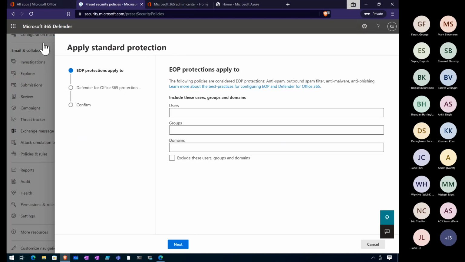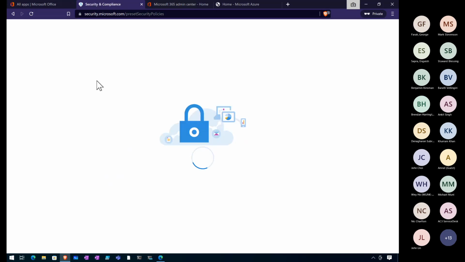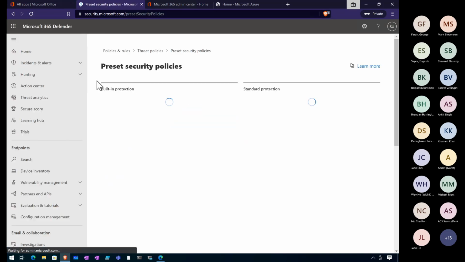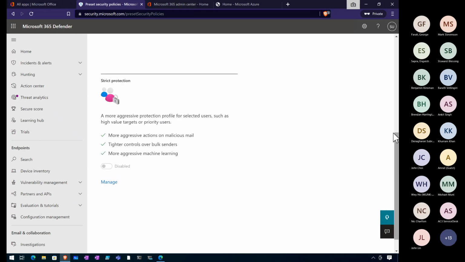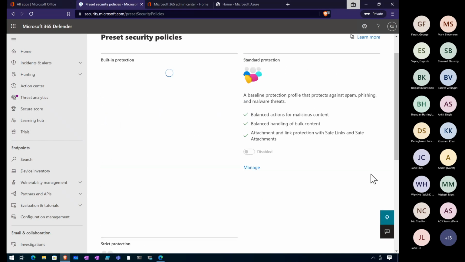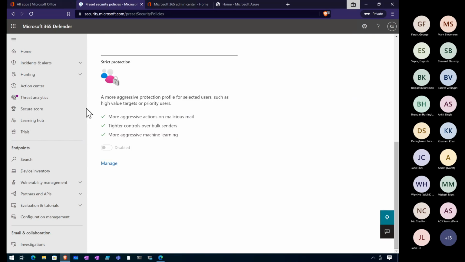You only could configure it, but it looks now, by what I just saw there with that interface error, so let me just refresh this and see what it says. It looks to me as though they're now giving you that capability potentially to go in and manage those as well. So up the top there is the standard protection, and the strict protection is down here.